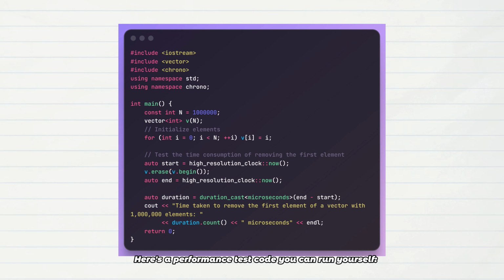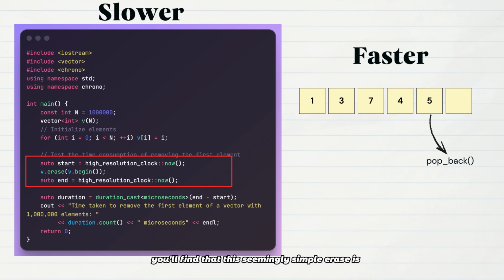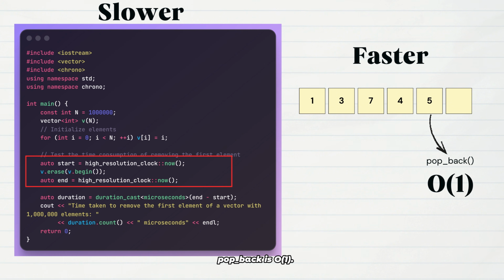Here's a performance test code you can run yourself. Use a vector with 1 million elements and delete the first element, then measure the time. After running it, you'll find that this seemingly simple erase is orders of magnitude slower than pop_back at the end. pop_back is O(1). It just removes the last element without moving anything.